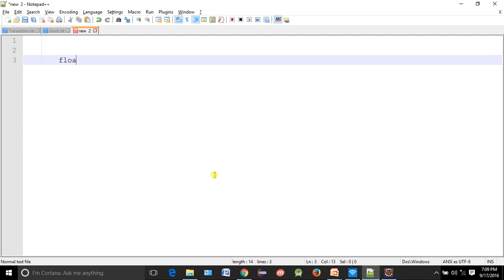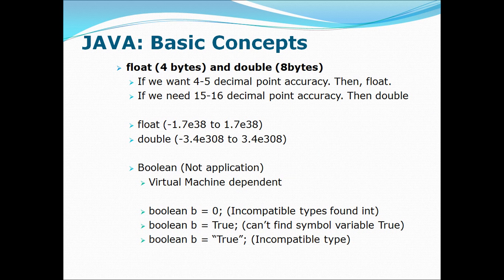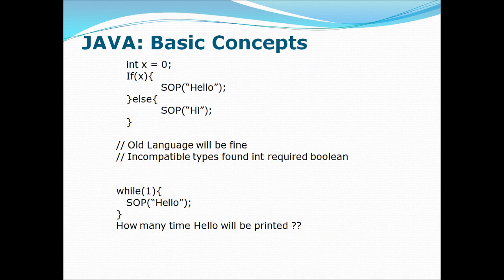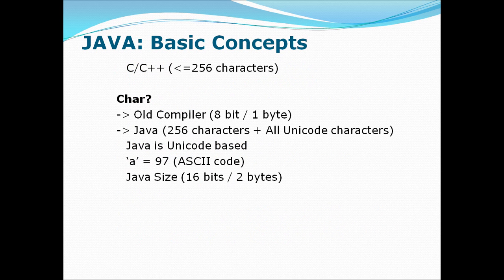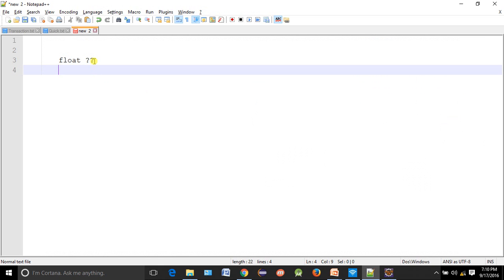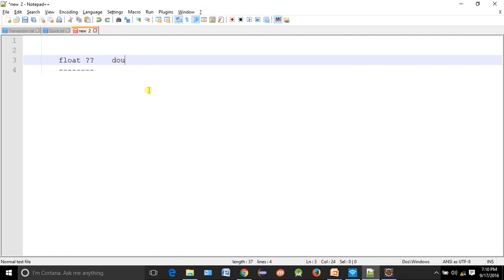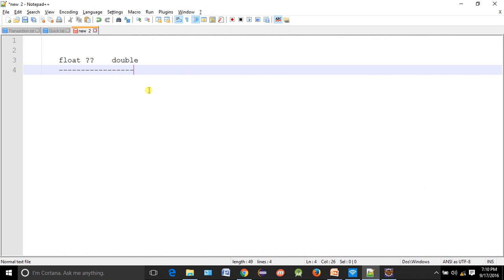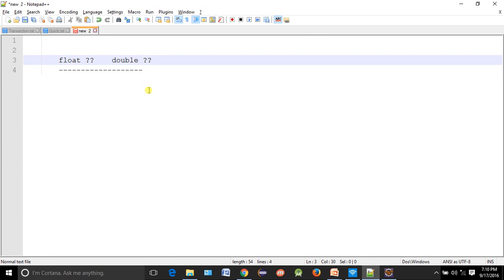Okay, now let's go to float. Float, and we will discuss double also here. Both are floating data types.